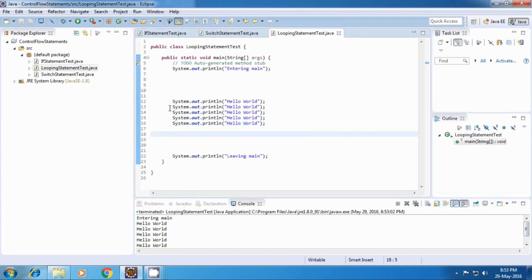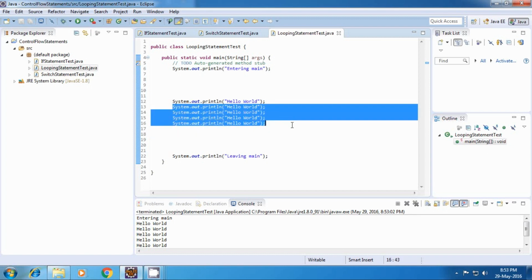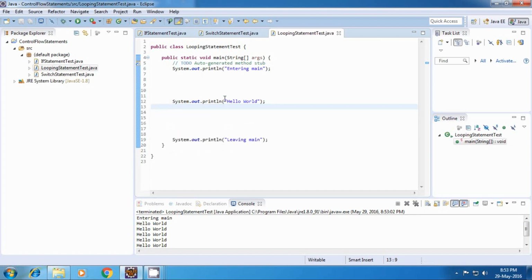And in programming, you should always keep in mind that if you're doing any particular thing again and again, or if you're doing it repeatedly, then it is usually not a good way of programming. So you should always find out ways to optimize that code. Okay, so this does not look like a good code.